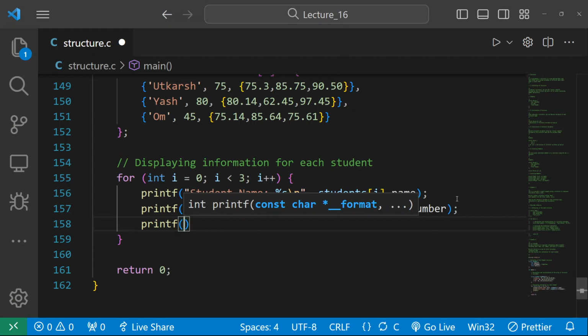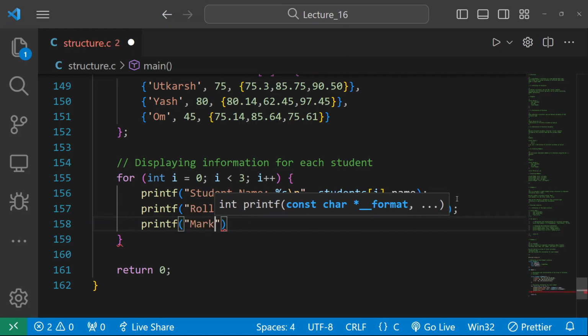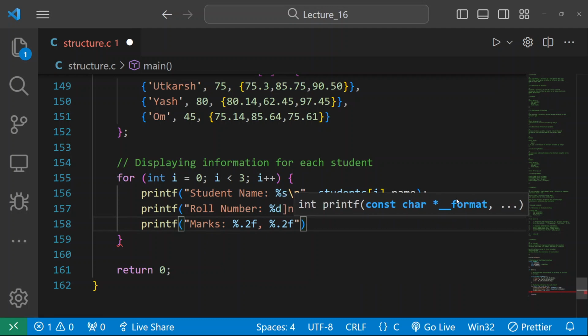I will now be writing marks to see what the way of writing marks will be. So there we have three values for the marks, three different subject marks. Let me write percent point 2f. This is a very proper way. Okay, you can write percent f also, but we need two decimals, so I am writing in this way. Remember you need to also follow this: percent point 2f, percent point 2f, percent point 2f, to take the three values. Now let me write backslash n.